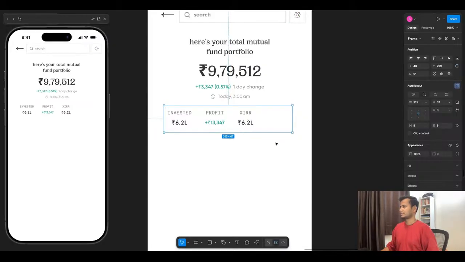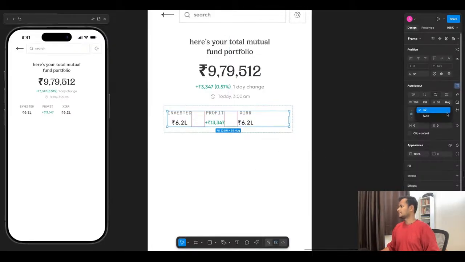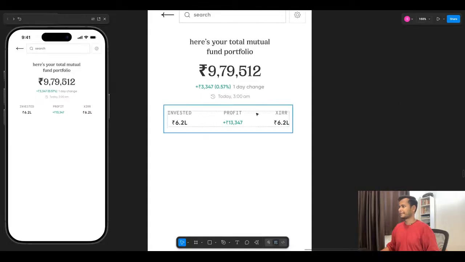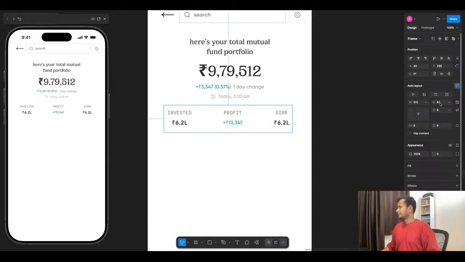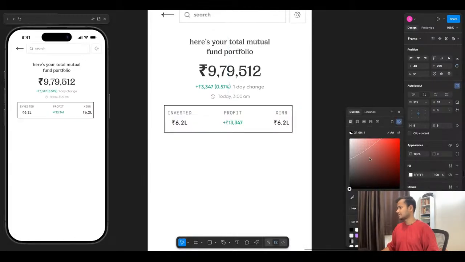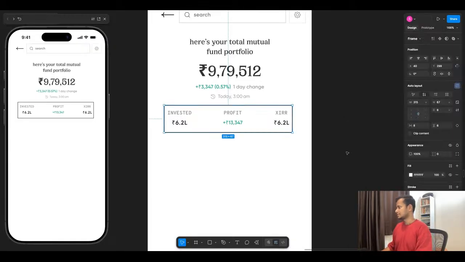Yeah, or maybe this would be extra. Okay, let's put it as auto. No, this is not looking good. Let's try something other thing. So there is one layouting, a stroke. Okay, let's keep the stroke at 20% opacity.